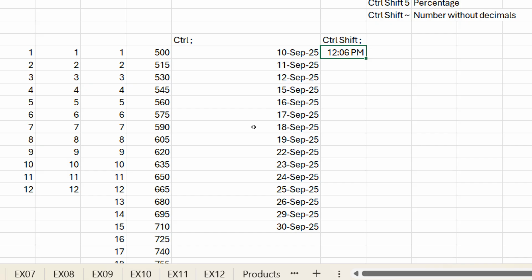That means if I open the same file and do it at 1 o'clock, how will it be displayed? 13 if it is in 24 hours format. In 12 hours format it will be displayed as 1 PM, 2 PM. I don't know what is displayed on your system. No worries. Whatever the format, we can change it. We'll change it in another few minutes. So Control semicolon will give you the date. Control Shift semicolon will give you the time.